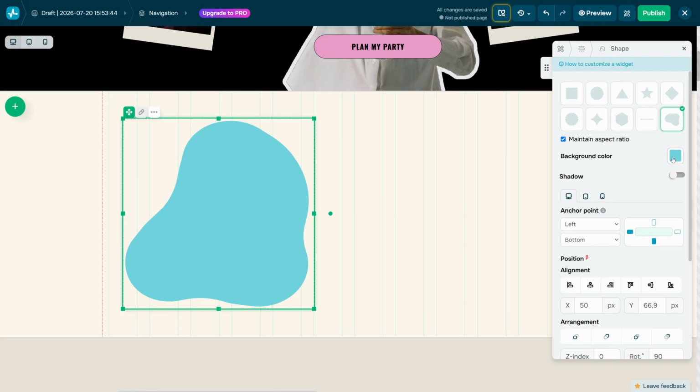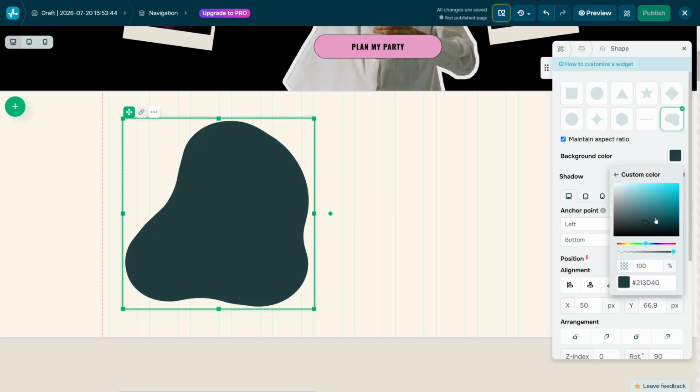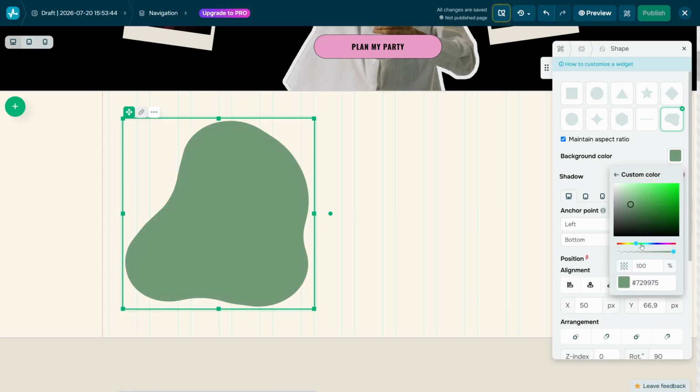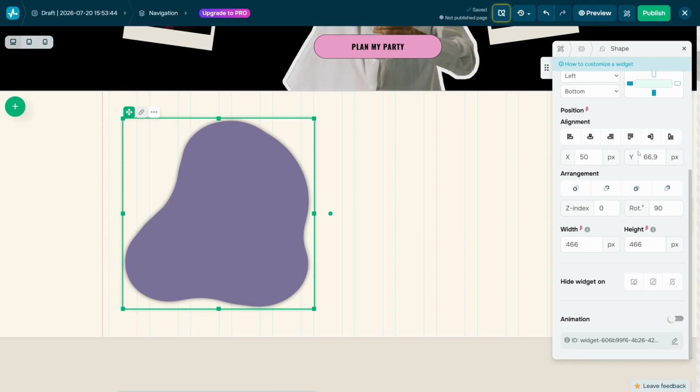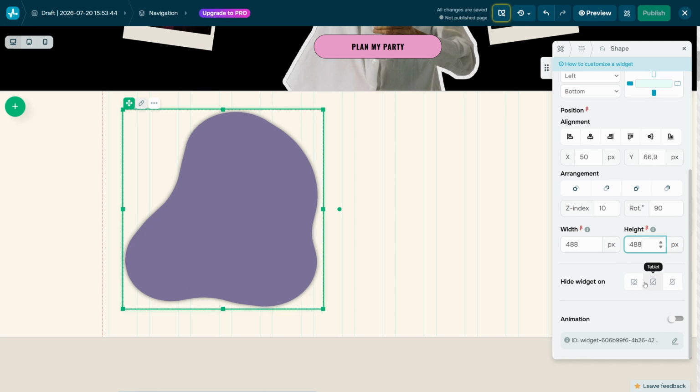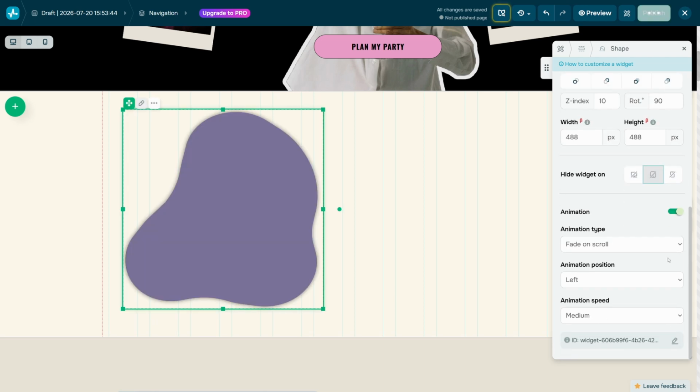You can style the shape using the following settings: background color, contour, and shadow. The shape element uses the same settings as other open block widgets. You can configure its anchor point, position, arrangement, rotation, width, visibility, and entrance animation.